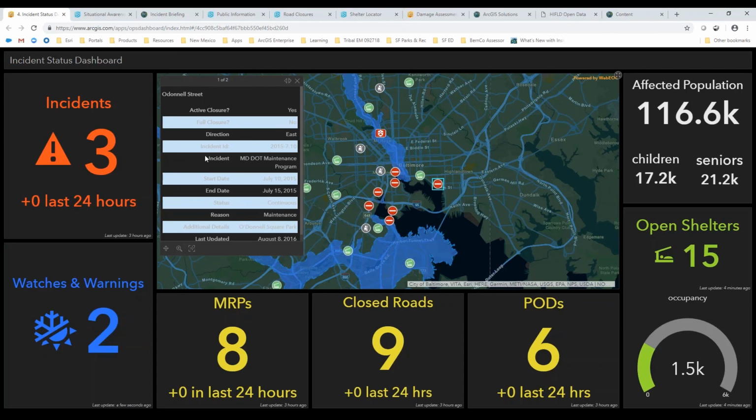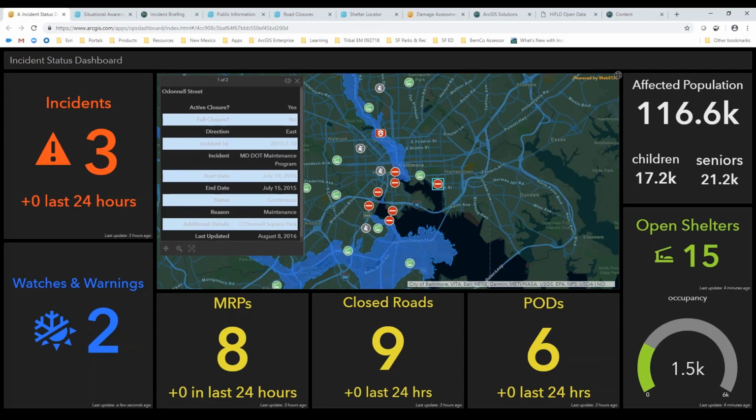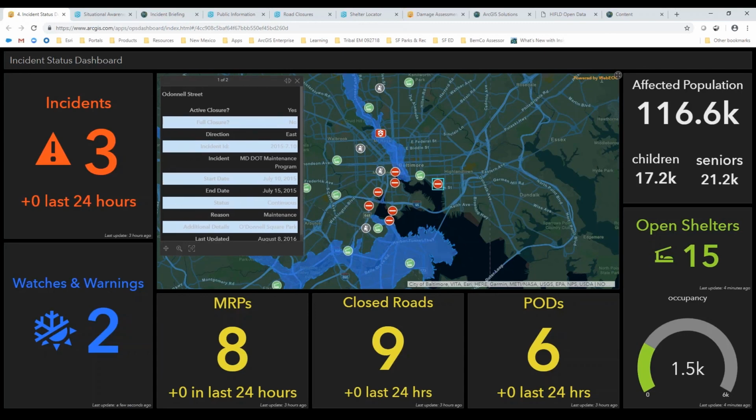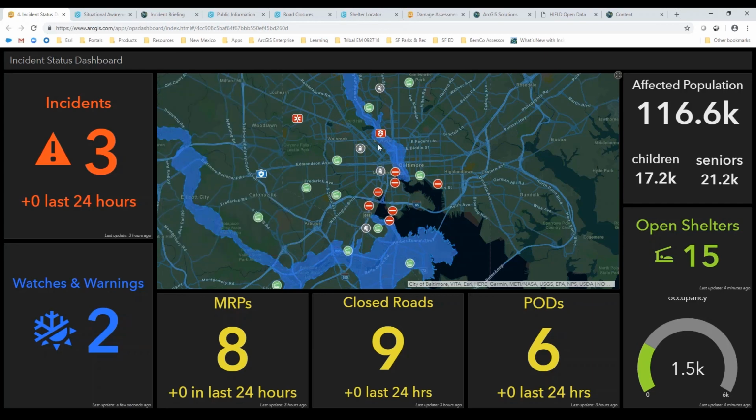So I just clicked on a road closure, and I can tell, based on its pop-up, and you can see this little orange text in the upper right, that this road closure is coming in from WebEOC. So it's leveraging that ArcGIS extension for WebEOC that I mentioned earlier. So again, the ability to monitor key indicators and conditions in real time.